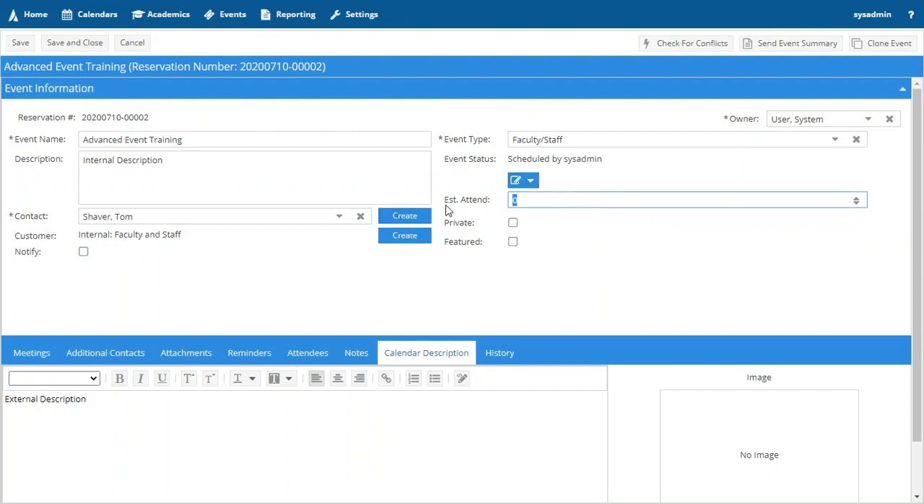The user can mark an event as private. Private events hide the details of an event from users that do not have View Private Event permissions in their role. The featured flag can be used in a filter to create a calendar or report of only featured events.